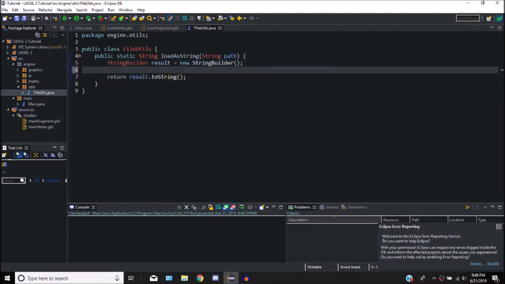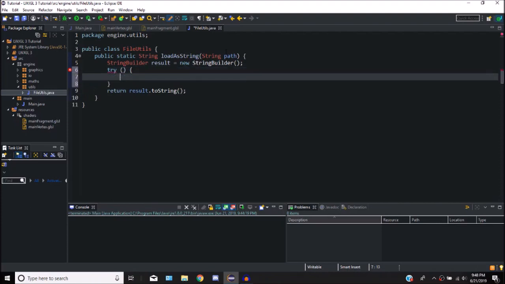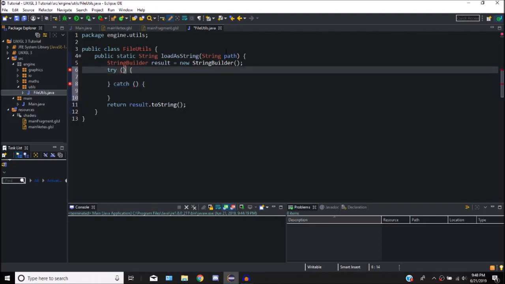To do that, we need to have a try catch, because the path may lead to no file, and we don't want that. So we want a try catch to make sure that doesn't happen and break our program. In the try, we're going to try to make a BufferedReader.